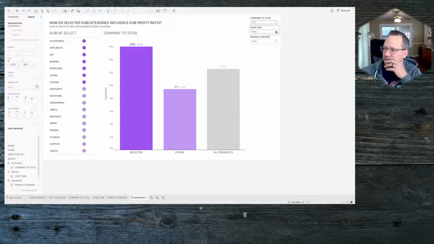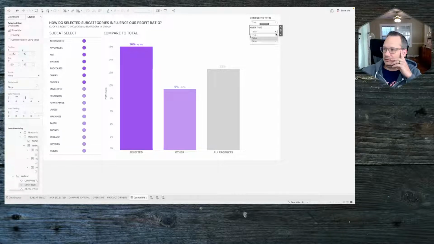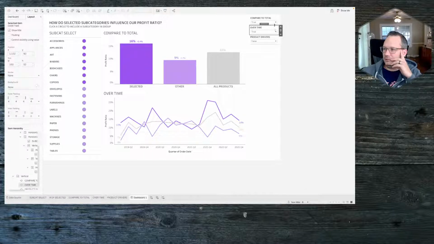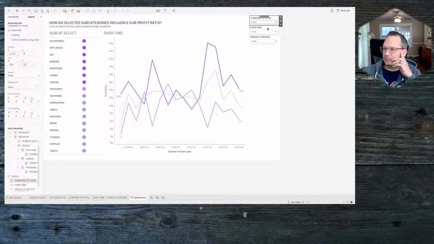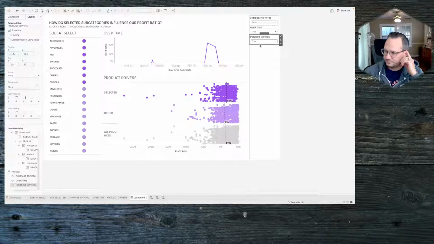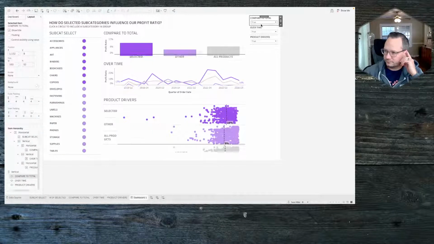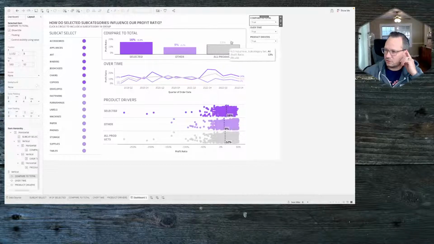Now, what I need to do is... okay, so the sheets need to be in their own container, and the container is the one that does that. So we figured that out. Now you can see here, they're all true. All three are showing.